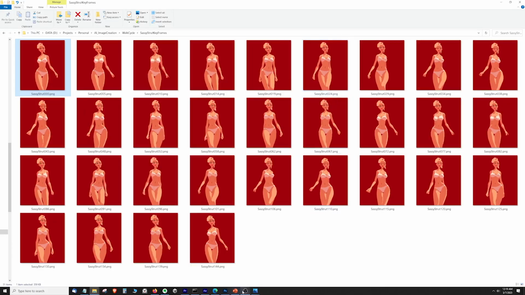We were able to reduce the 145 frames down to 31, but we can cut this down even more to 15 frames and still preserve the walk cycle. We'll do this in After Effects.